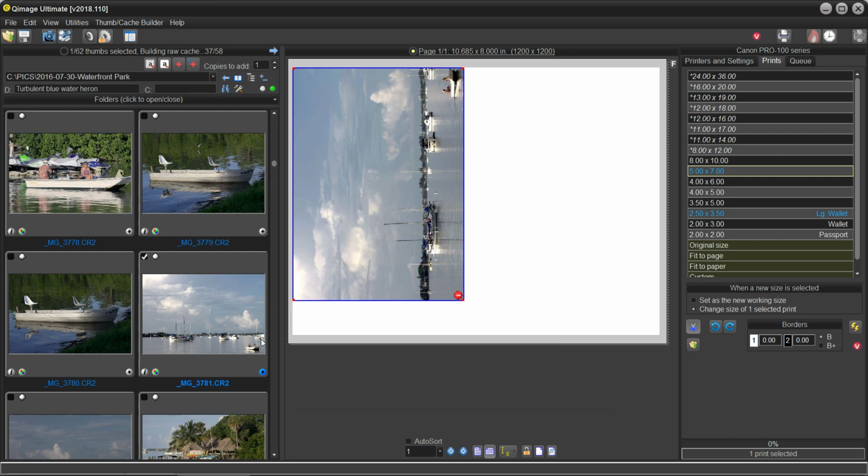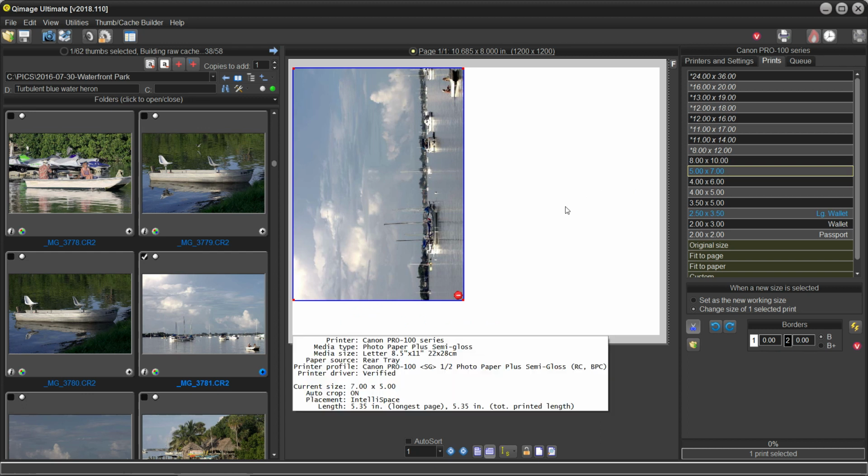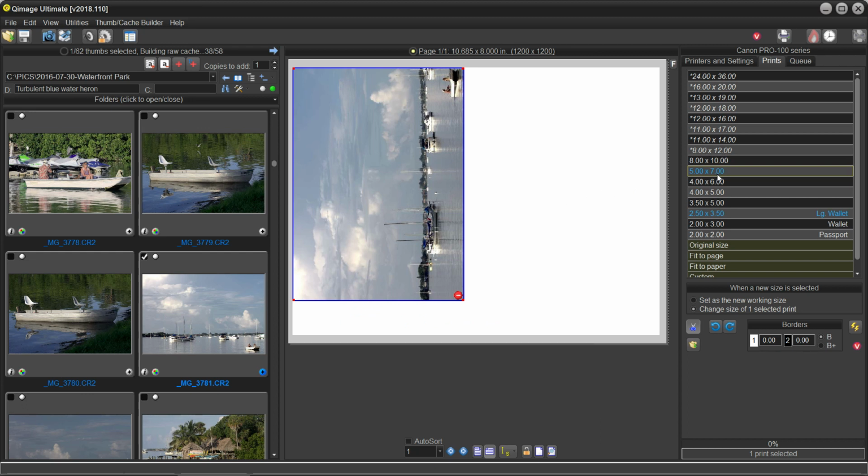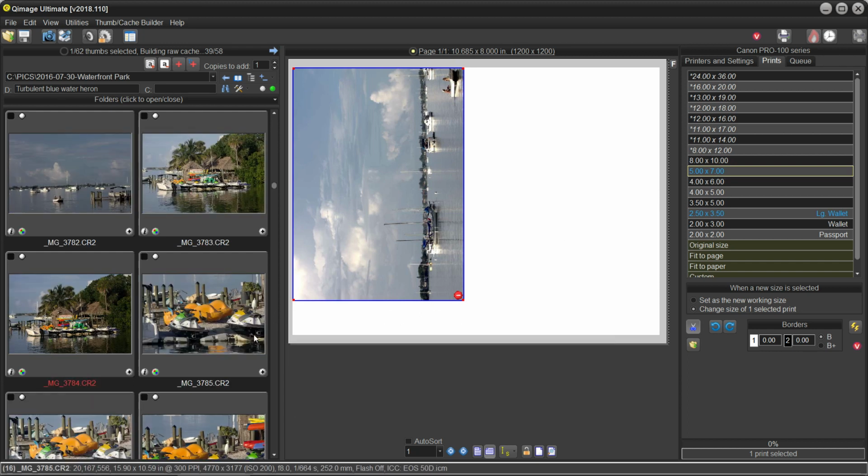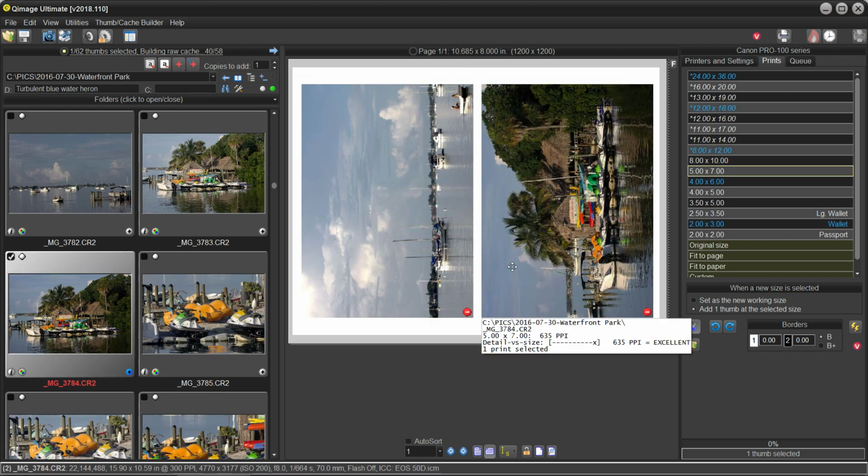Now, if I go back here, it looks like these sizes here change with this. Because the last thing I clicked on was 5 by 7, that means the next thing I put in there is going to be 5 by 7. So let's see what we got. There we go. We got two 5 by 7s.